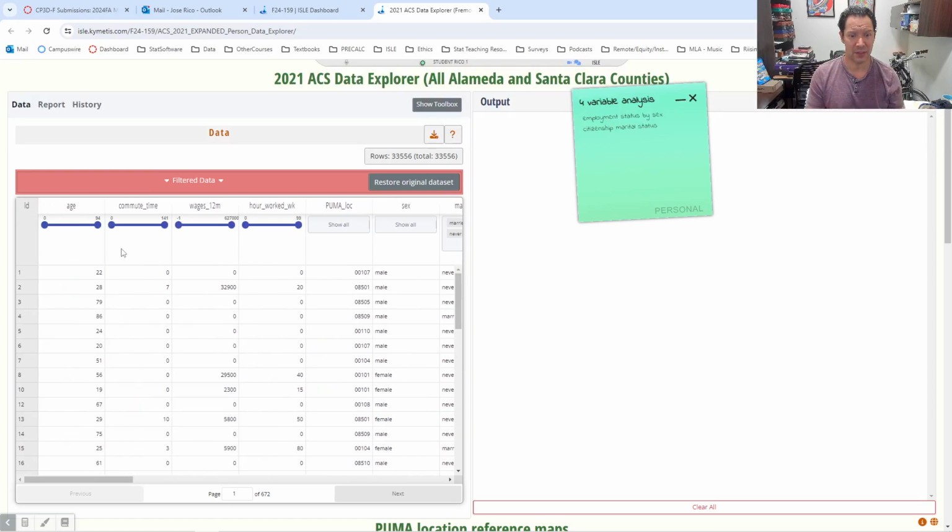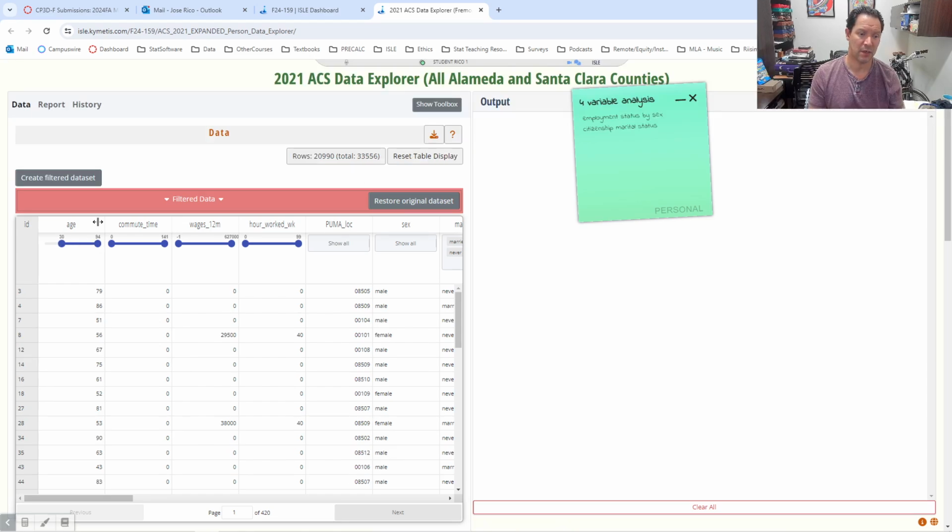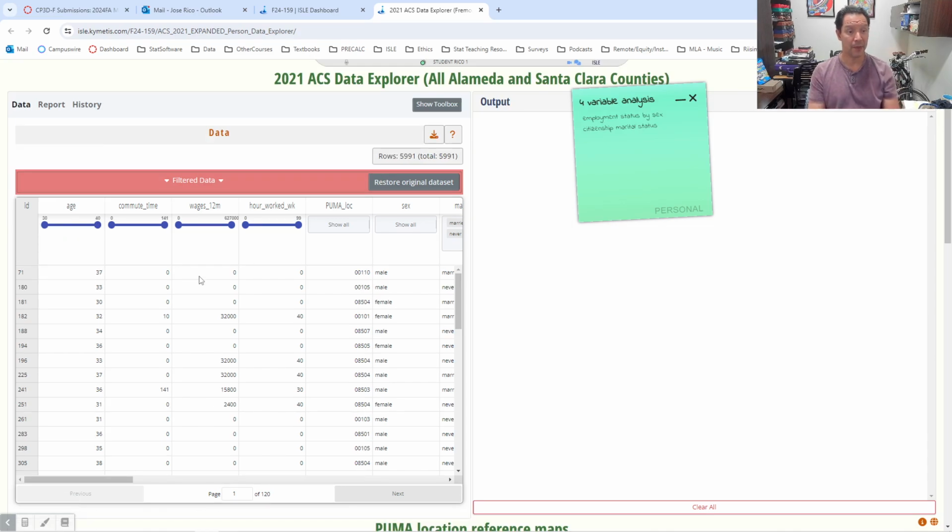I'm going to look at a certain age bracket. So I'm going to look at people from 30 to 40 years of age. Seems like that's a pretty good frame. Okay, so we got 6,000 people in this 30 to 40 range.